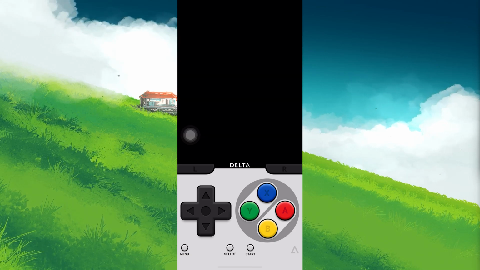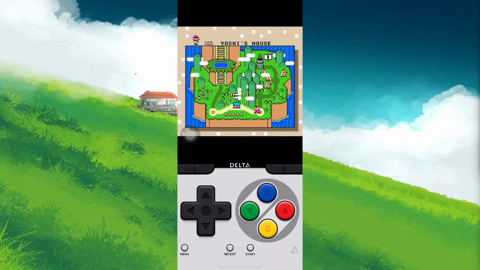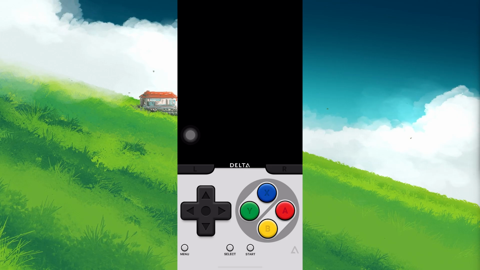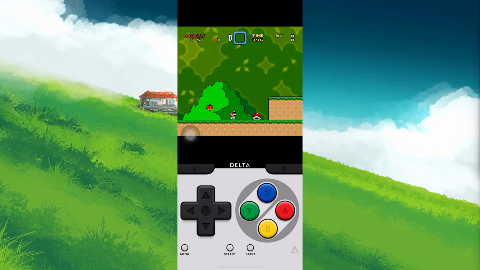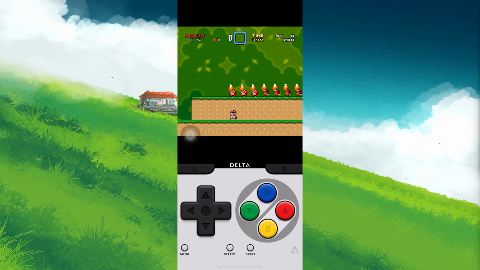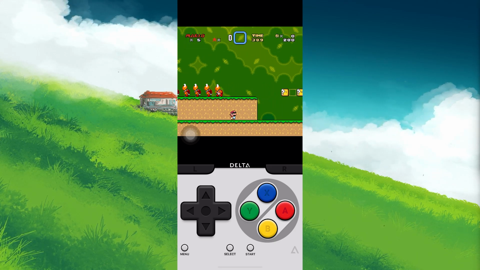The Delta emulator comes with virtual buttons for each system, so you can start playing right away. If you prefer to tweak the look or feel of the emulator, you can even customize the controller skins with Delta. But that's optional and doesn't impact the gameplay itself.